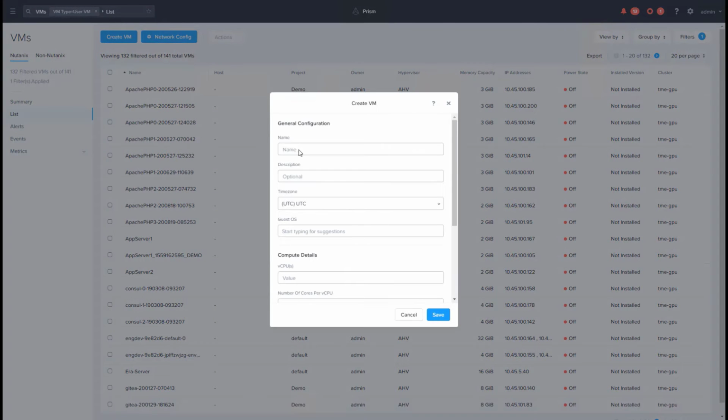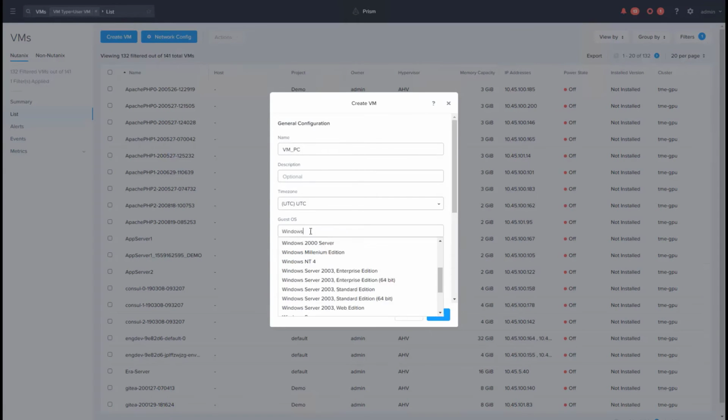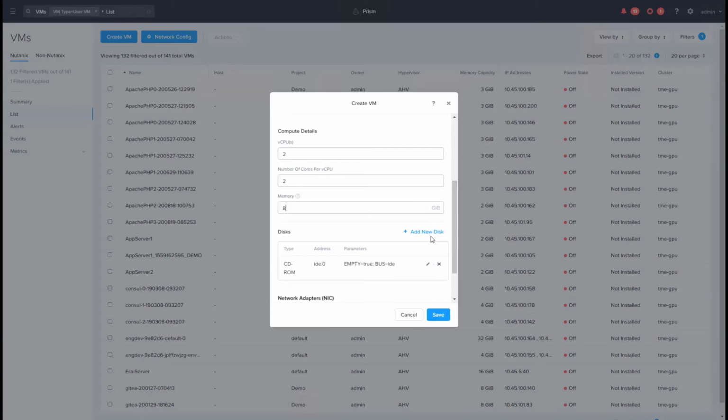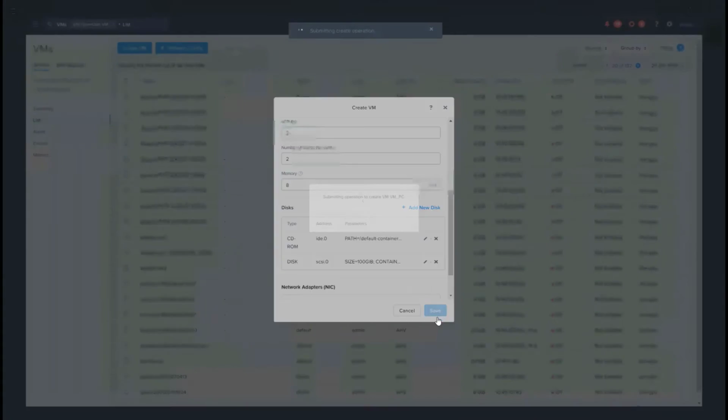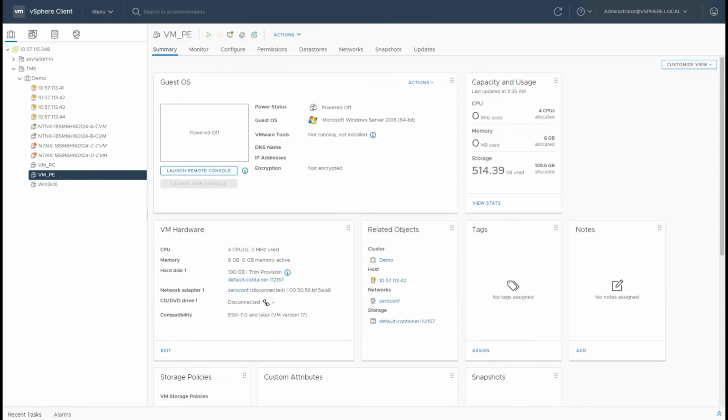And then you will go ahead and fill out the same fields that we filled out while creating the VM in Prism Element. And there you now have a VM created through Prism Central.